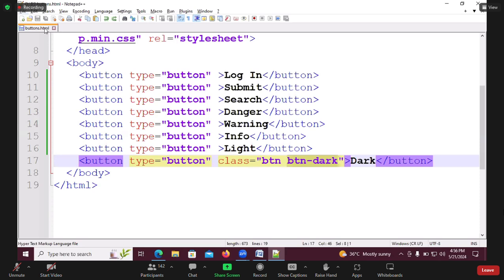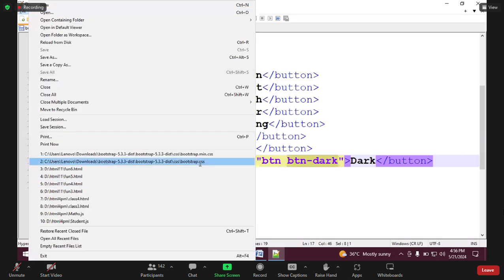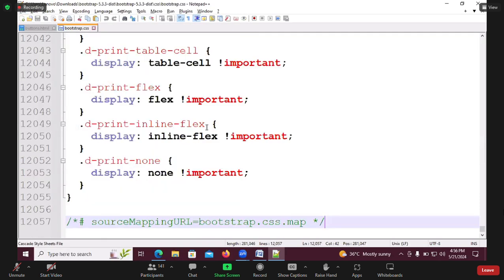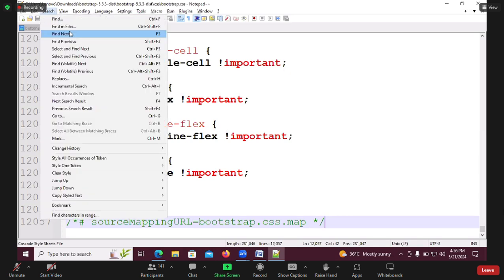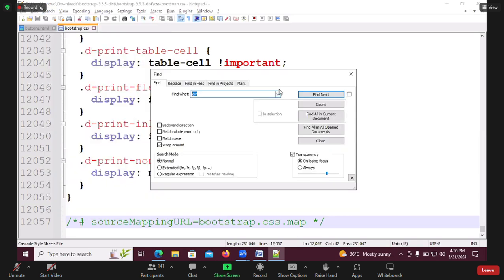A CSS file is available here, sir. Open that CSS file. Where is it available, sir? Checking 12,000 lines is impossible, sir. Go for the find option. The search find option is available here. What is that? .btn-dark. You can write the curly bracket also.